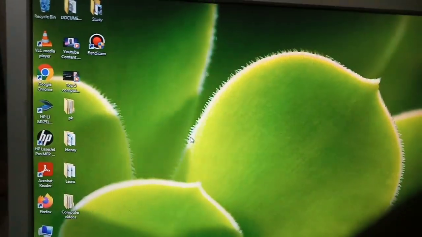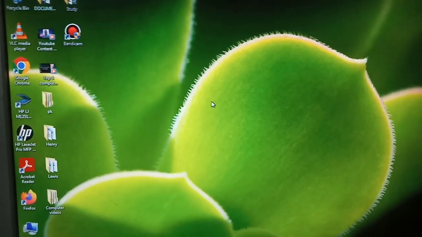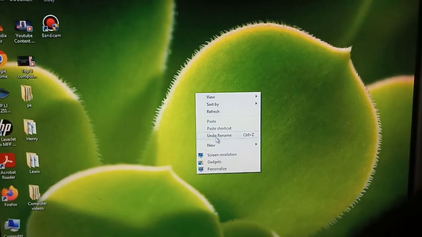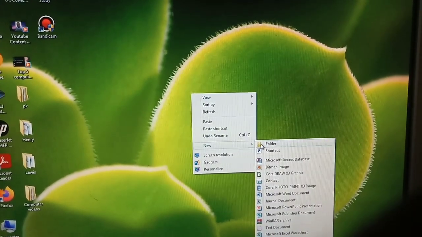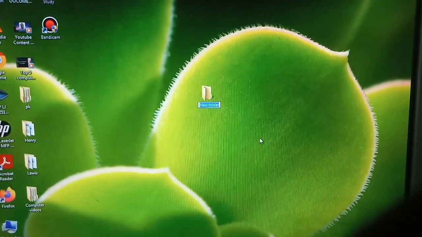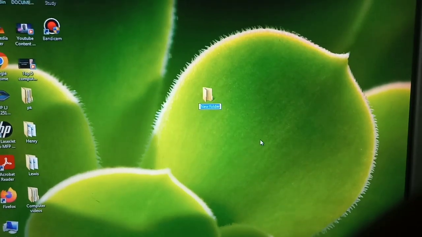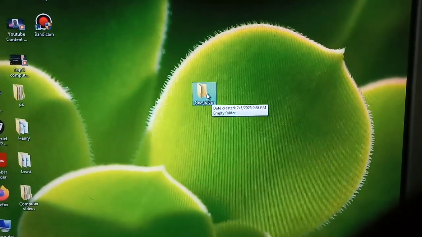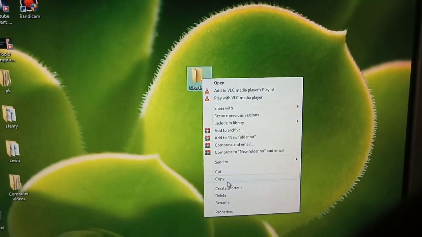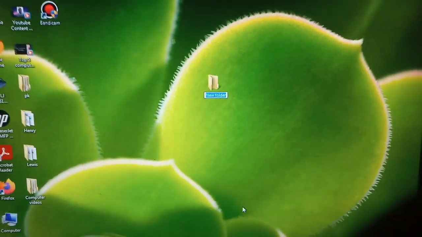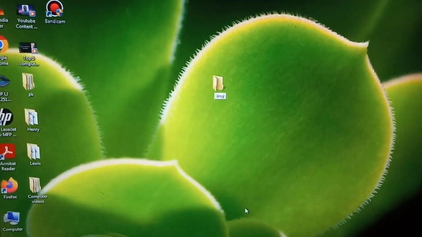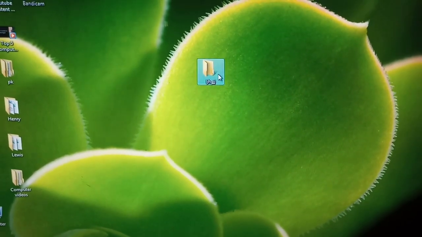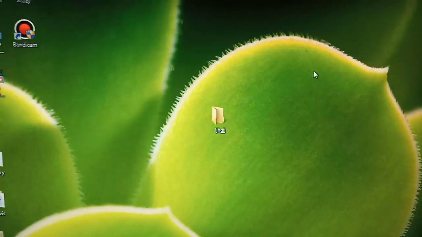This is a folder. You'll have to right click on an empty space on the desktop using your mouse, and then you will go to New and click Folder. By doing that, it means that you have already created that folder. And if you want to rename this folder, you will right click and then go to Rename, and then you put any name you feel like. So this is how you can create a folder and rename it.